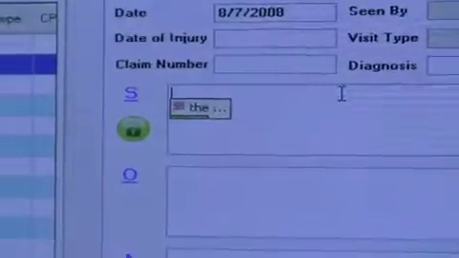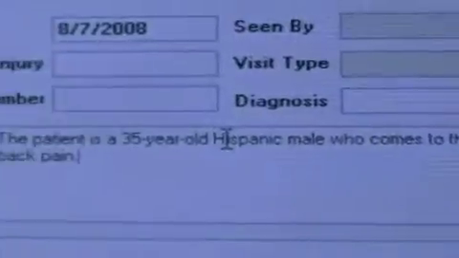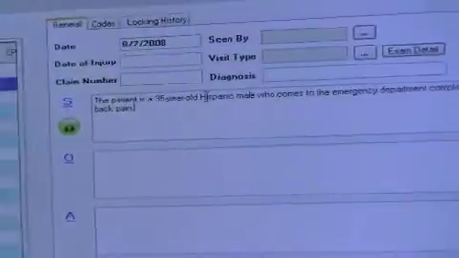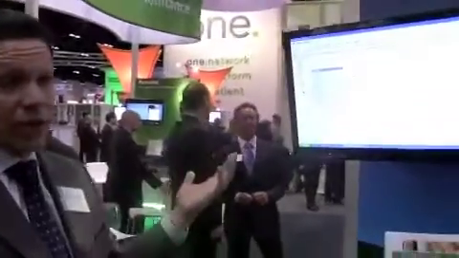The patient is a 35-year-old Hispanic male who comes to the emergency department complaining of back pain. So, as you can see, I just dictated a sentence of an HPI, and it came right out. I can continue dictating, or I can make changes.